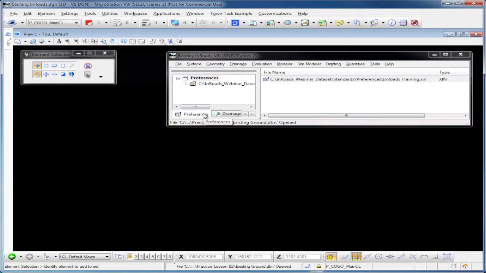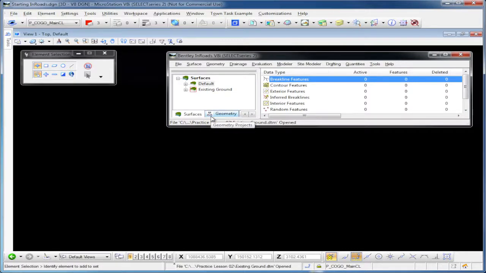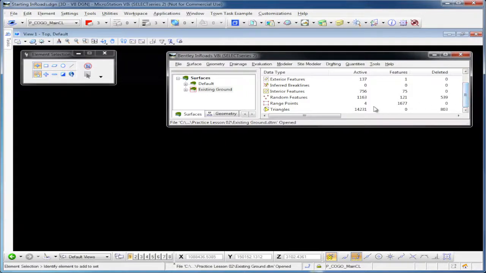Alright, so we've opened our existing ground surface. So I'm going to go to the Surfaces tab, and I notice that my existing ground shows up here in my surfaces list. If I select it, we see all of the features over here on the right that are a part of this surface file. So there's triangle data, as well as random feature data, break line feature data, and other types of features.